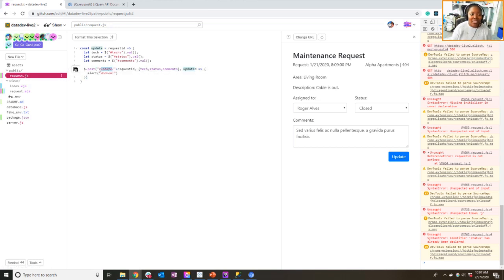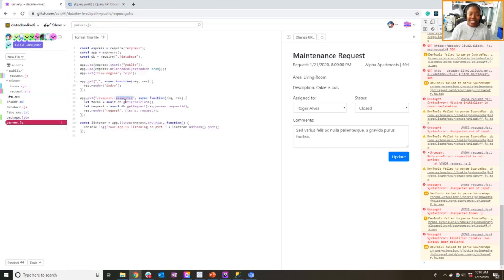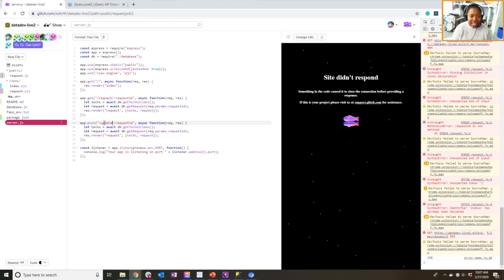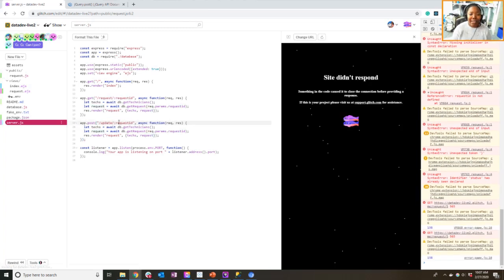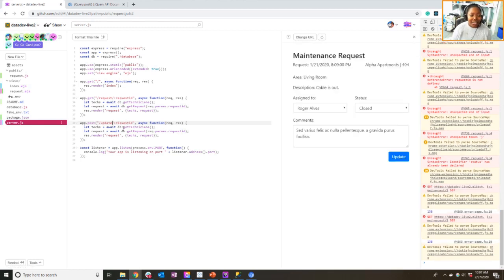Now, this update endpoint does not exist yet on my server. If I tried to do this right now, I'd get an error saying that update could not be found. Let's go ahead and fix that by creating a new endpoint in our server.js file over here. Now remember, I'm using post, so make sure that that's a post request. This time we're looking at update, and I still want my request ID here, so that's fine. We can keep that. And then this time, I don't need to get any data from our techs or requests, but I do want to update data.